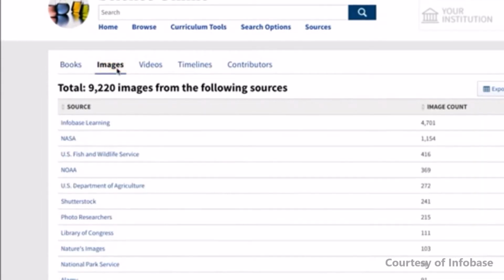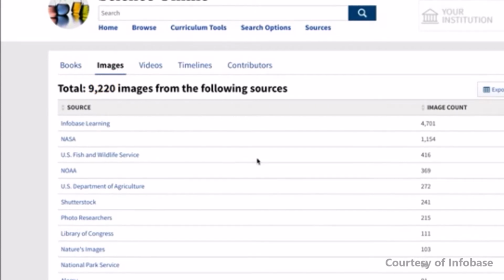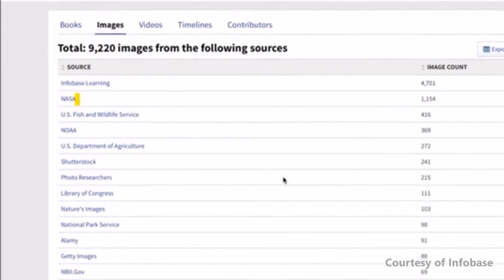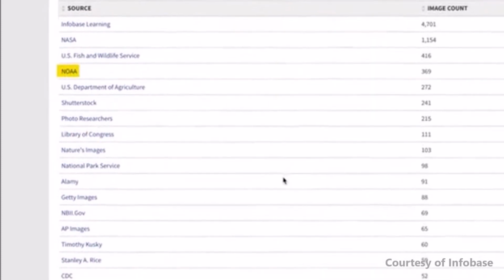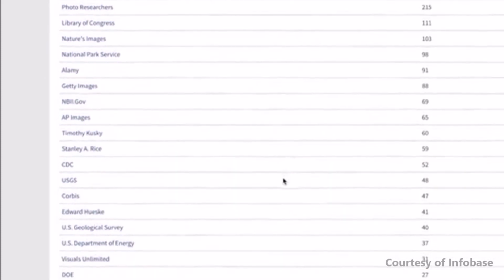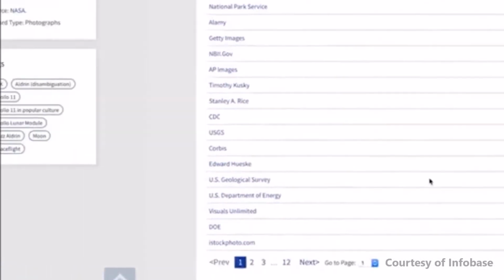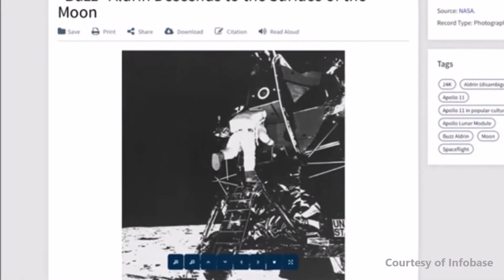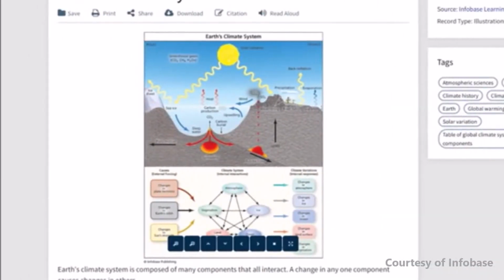Next, let's click on the Images tab. Here you will see that we include more than 9,000 images and diagrams from such well-known sources as NASA, the Library of Congress, NOAA, and the U.S. Department of Agriculture, as well as other prestigious photo archives and collections. Need a photo of the historic Apollo 11 moon landing? You'll find it here. Looking for a diagram of Earth's climate system? You'll find it here too.